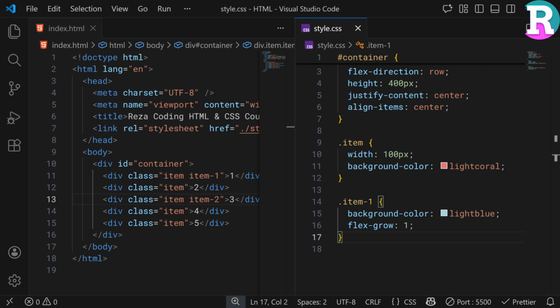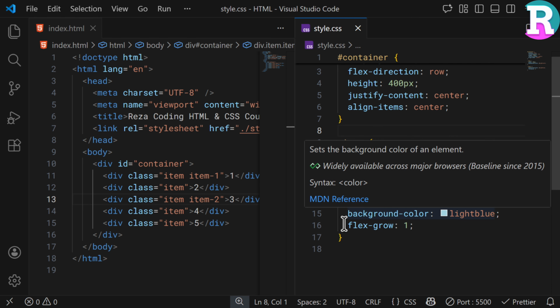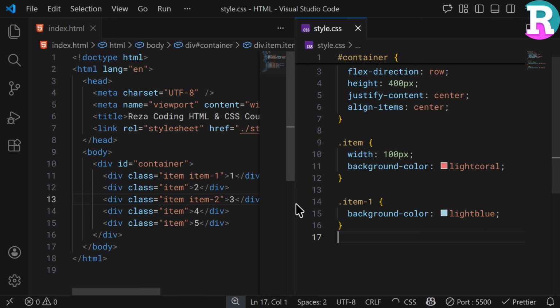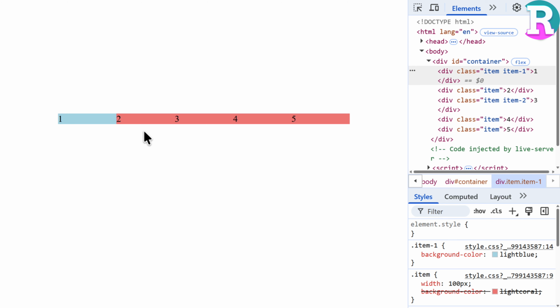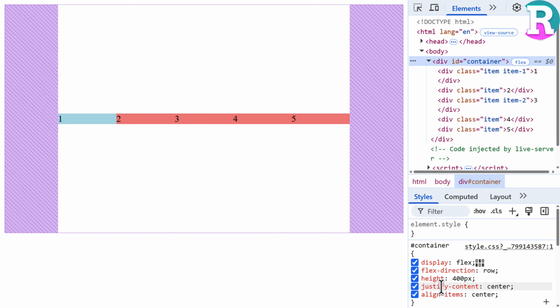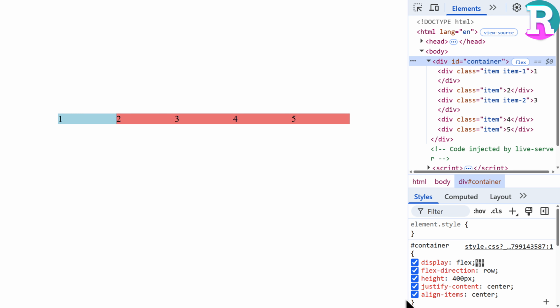Now, the final topic that we're going to cover in this video is about the outlier element. Now, what I mean by that, let me just remove this flex grow. So right now we have item, and the item-1, only the first element will have this background of light blue. So we have them. And all of them are nicely positioned centered. And the reason for that is because container has justify-content of center and align-items of center.